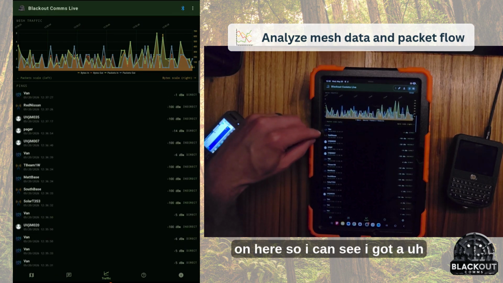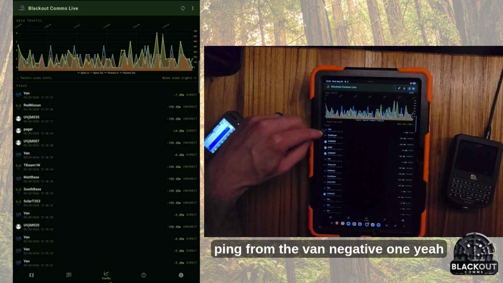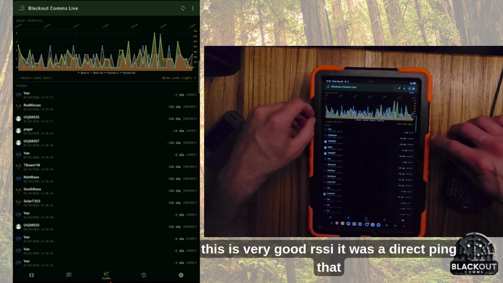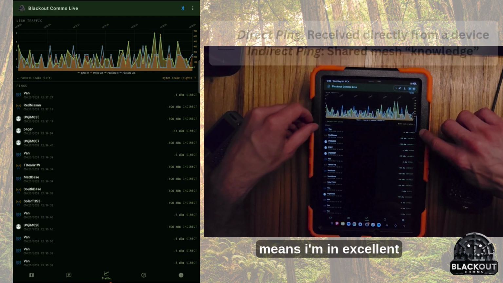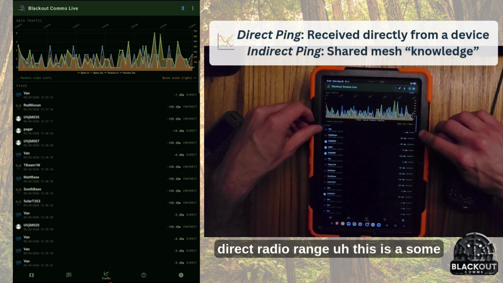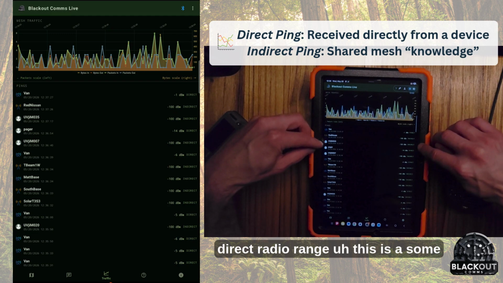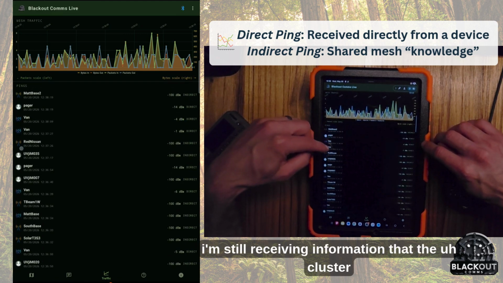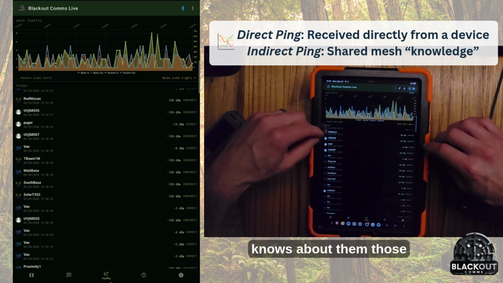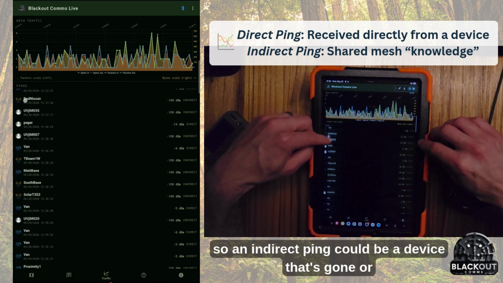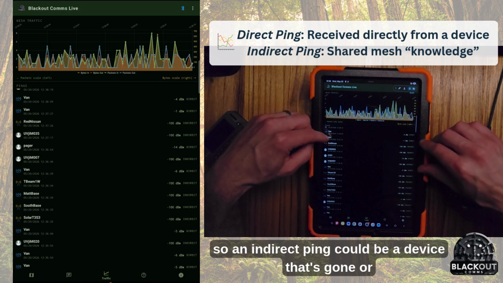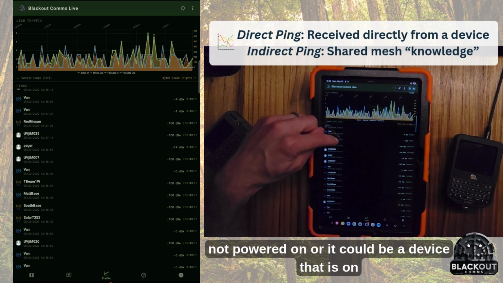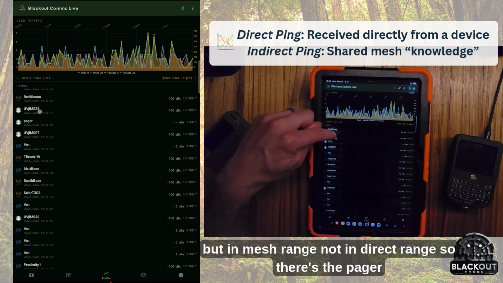So I can see I got a ping from the van, -1. Yeah, this is very good RSSI. It was a direct ping. That means that I'm in excellent direct radio range. Some of these devices are not even powered on anymore, but I'm still receiving information that the cluster knows about them. So an indirect ping could be a device that's gone or not powered on, or it could be a device that is on but in mesh range, not in direct range.